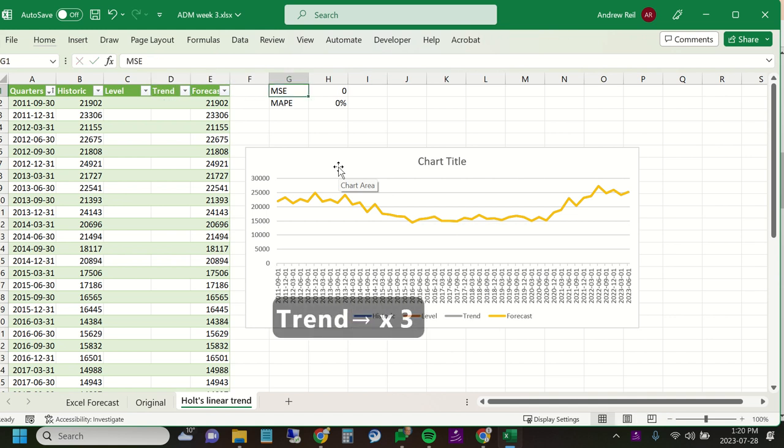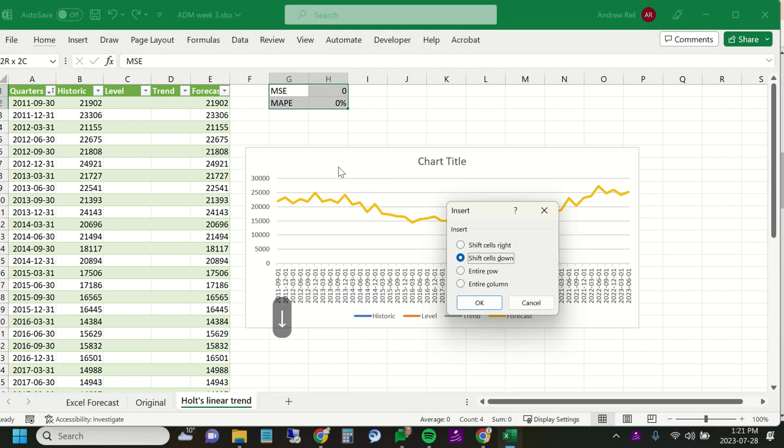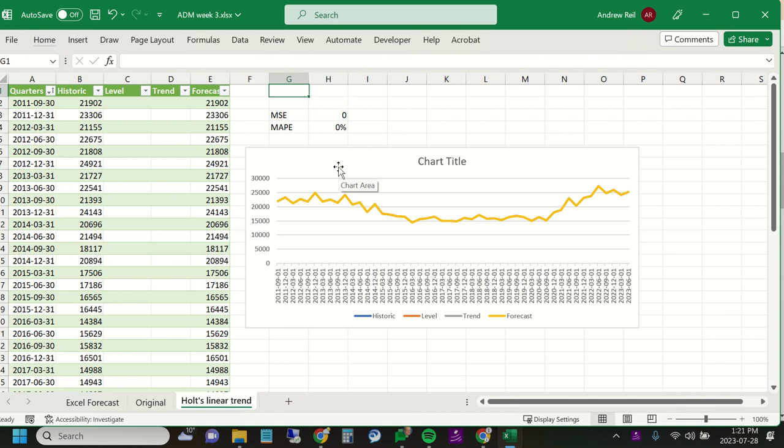I'm also going to make a place above MSC and MAPE for the alpha and the beta. So I'm going to hold down Shift, go down one, across one, and Control plus, and then use arrows to shift the cells down. And then in the top one, G1, I'm going to type in alpha, and the one below that, beta. And I'm going to set them initially at 1, allowing Excel to find what they are between 0 and 1.